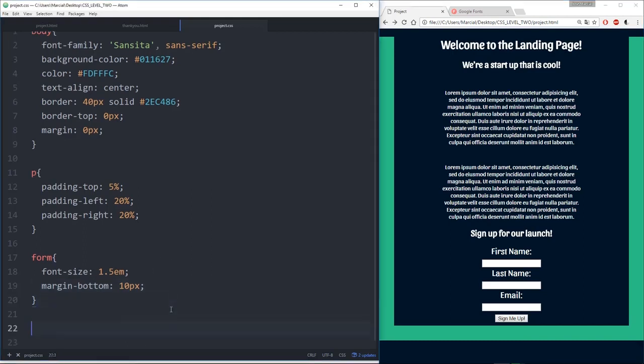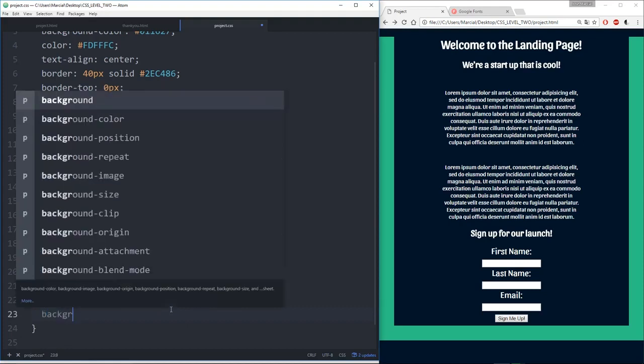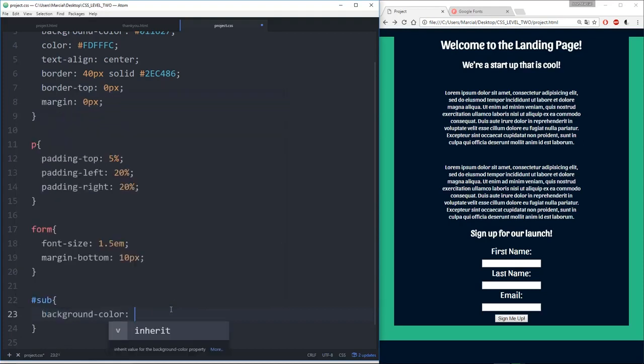And now let's talk about that bottom button. Remember, we gave that bottom button an ID called sub, so I can say hashtag sub. And let's give it a colored background. So we'll say background color. And the solutions lecture was gold, so that's what we'll just give it. In my case, the hex code I found was FF9F1C. Let's refresh this, make sure it worked. Looks like it's gold now.